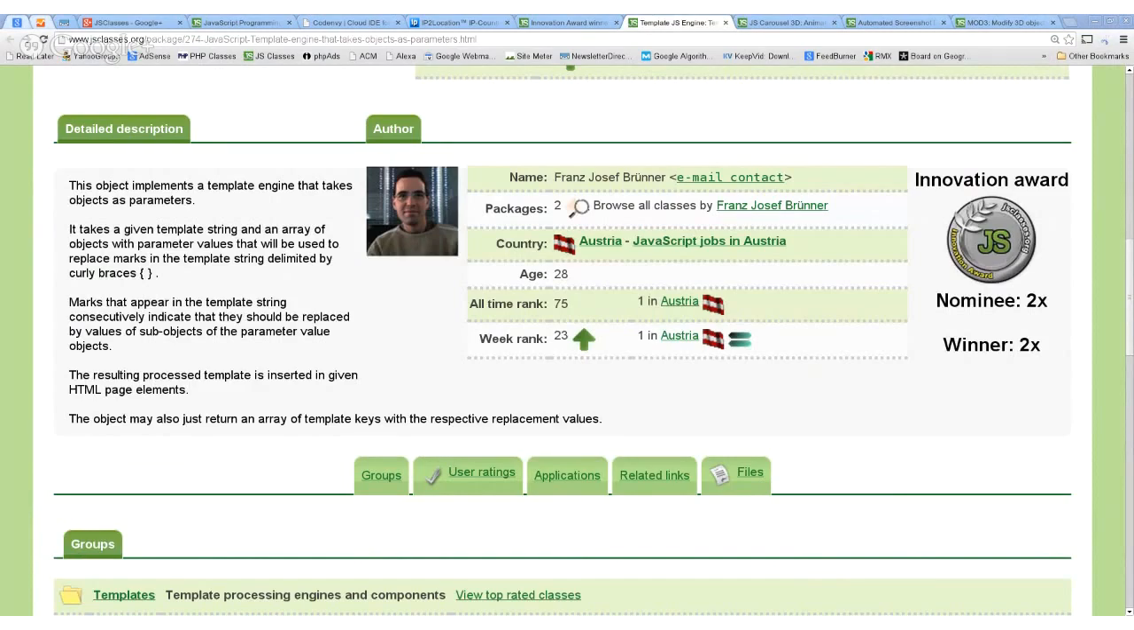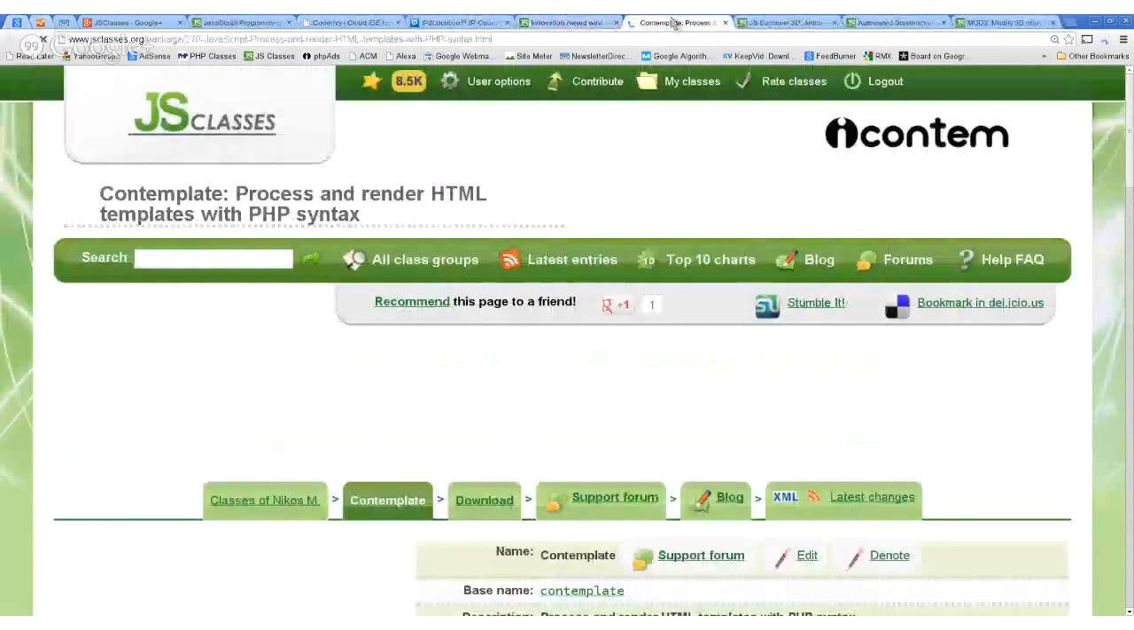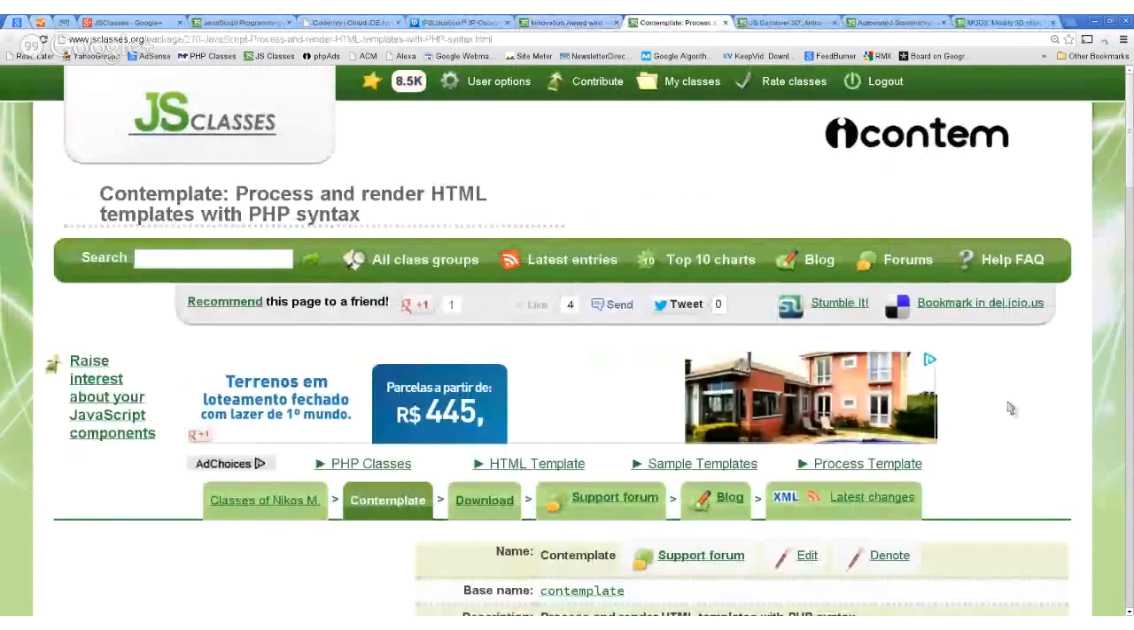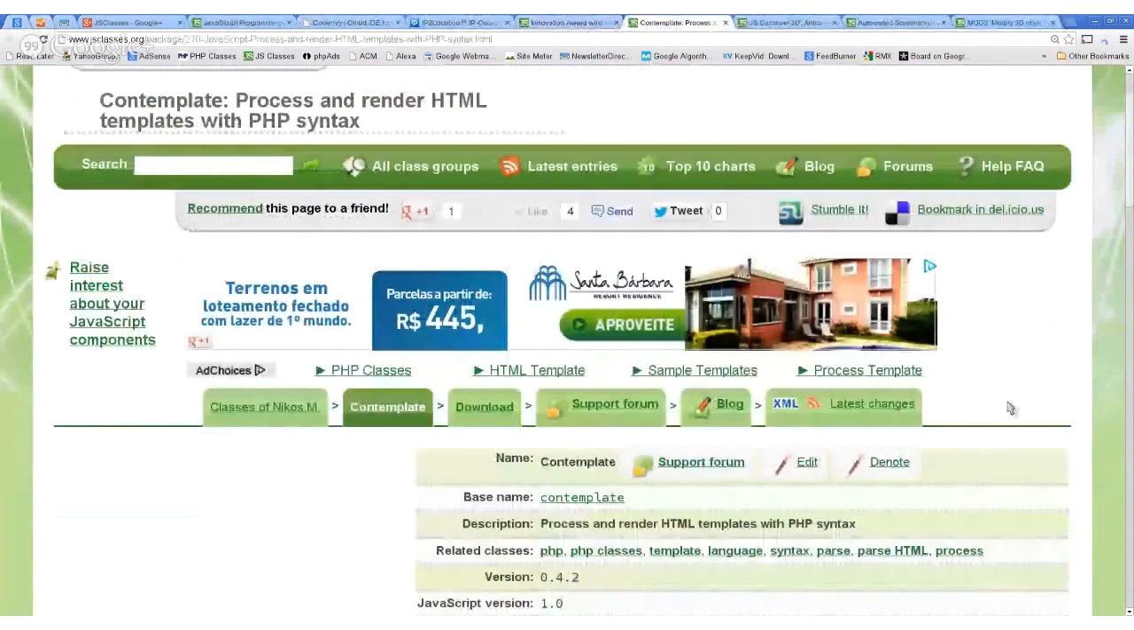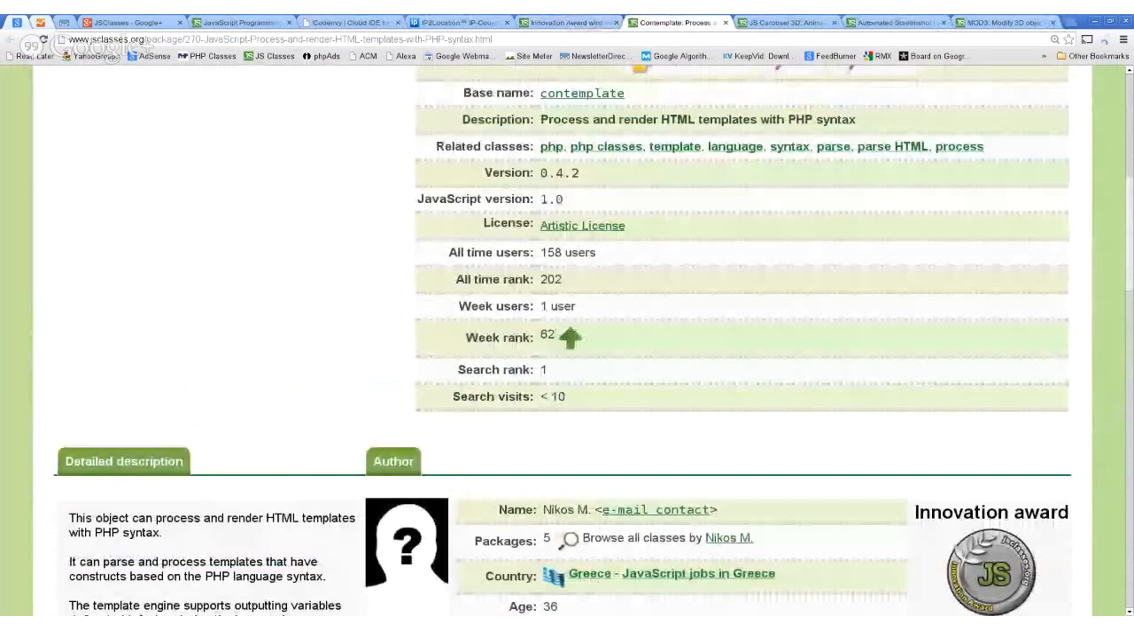I pick another template class, which is the contemplate. Oh, you like templates. Basically, it processes some PHP and it makes. Yeah, I don't like templates themselves. I like the process which runs in the middle, which is reading from one input. Yeah, that. I don't like views. I don't like front-end things. I try to avoid them as much as possible.